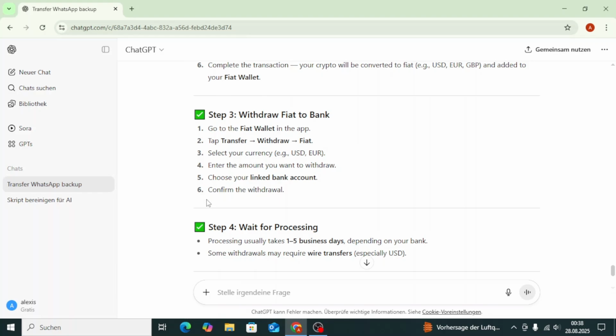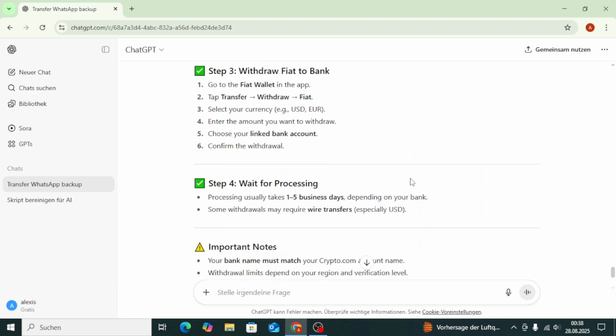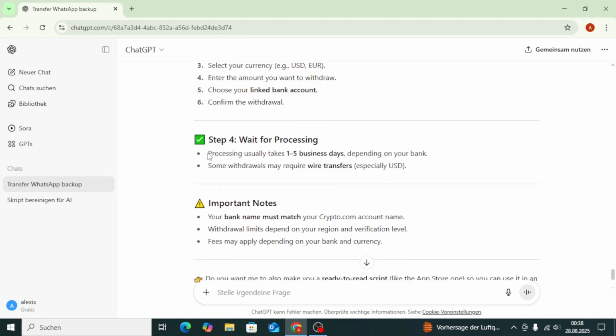Step 4. Processing time. Withdrawals usually take 1 to 5 business days, depending on your bank. Keep in mind that some withdrawals may be processed as wire transfers. And that's it! You've successfully withdrawn money from crypto.com to your bank account.